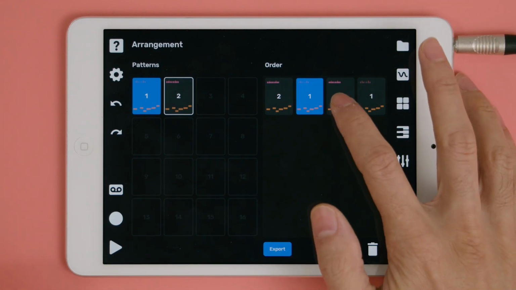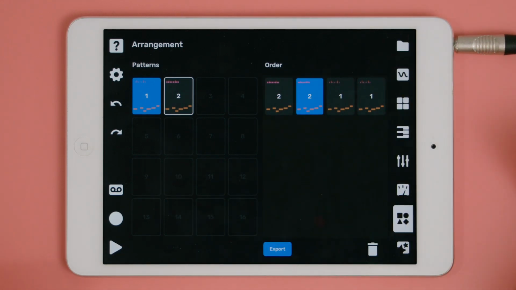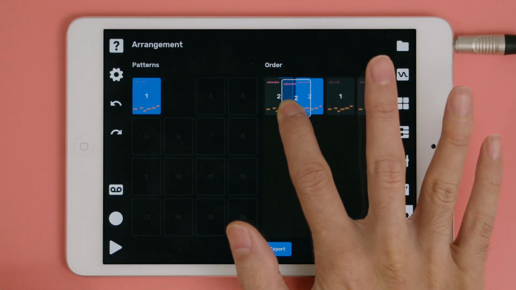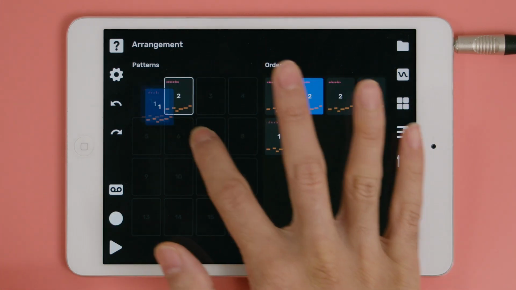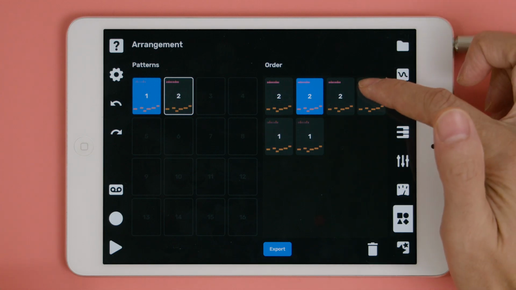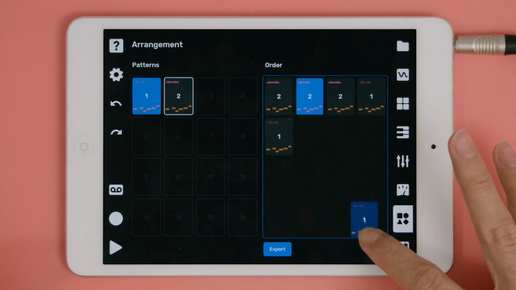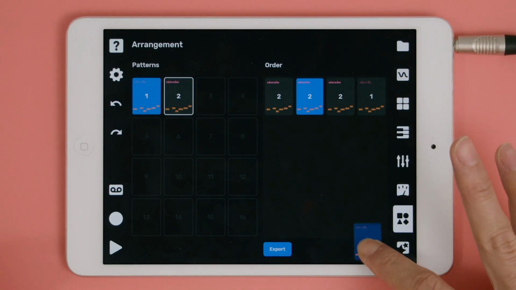And if I want, I can rearrange any of those by dragging them around. I can also insert new ones from the other side in the middle if I want, or of course I can add them to the end. And you can make the order as long as you want. There's no limit. If you want to remove something from the order, just drag it to the trash can.